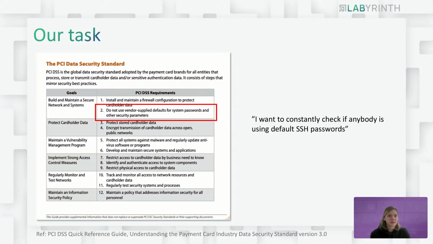Okay, let's define our task. Here, I am an engineer, and my company wants to be PCI DSS certified. If I check the guide, here I used the quick reference guide because they have this really pretty table, it says: do not use vendor supplied defaults for system passwords and other security parameters. So my goal for today is to make sure that nobody is using default credentials.